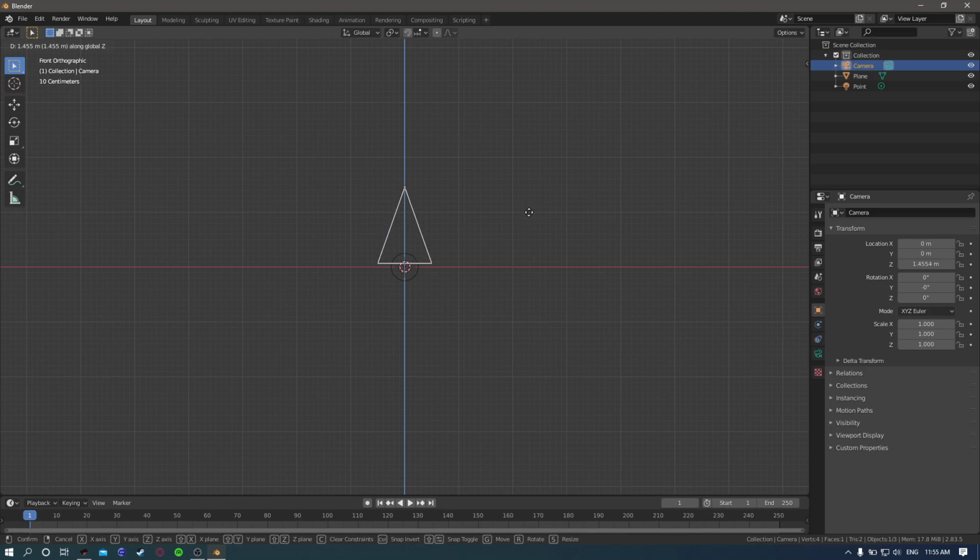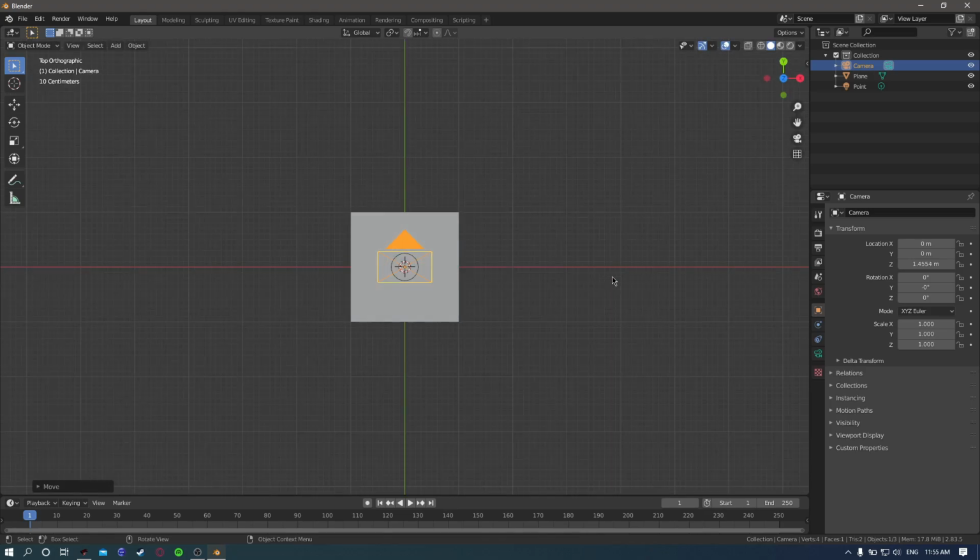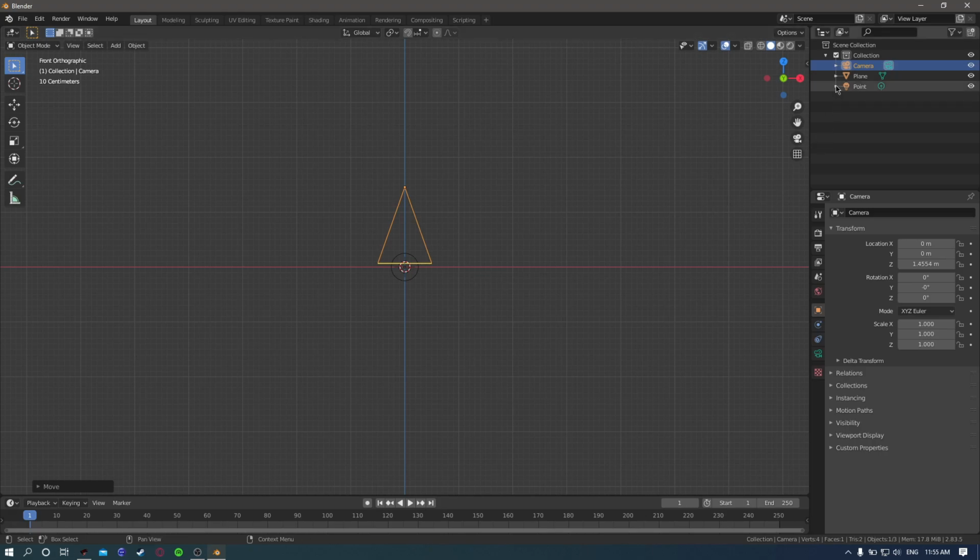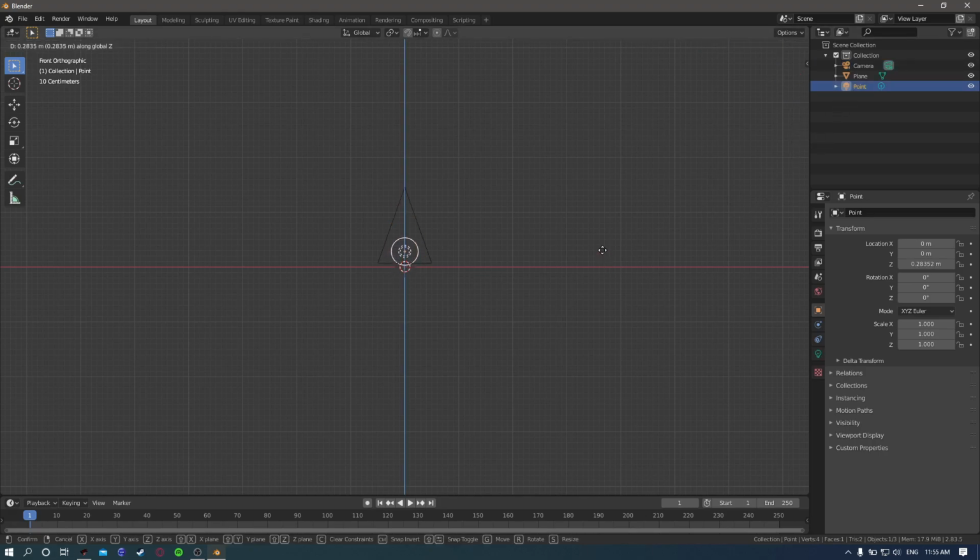You're going to move it just slightly above the plane, because as you can see, you really don't need it that big. And then you're going to click your point light. G Z, bring it up a bit, about right there. Click 7 again.